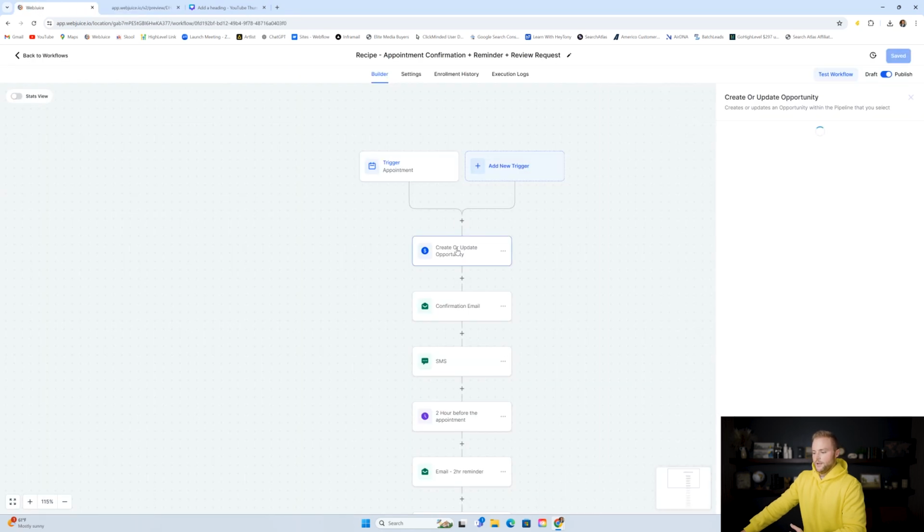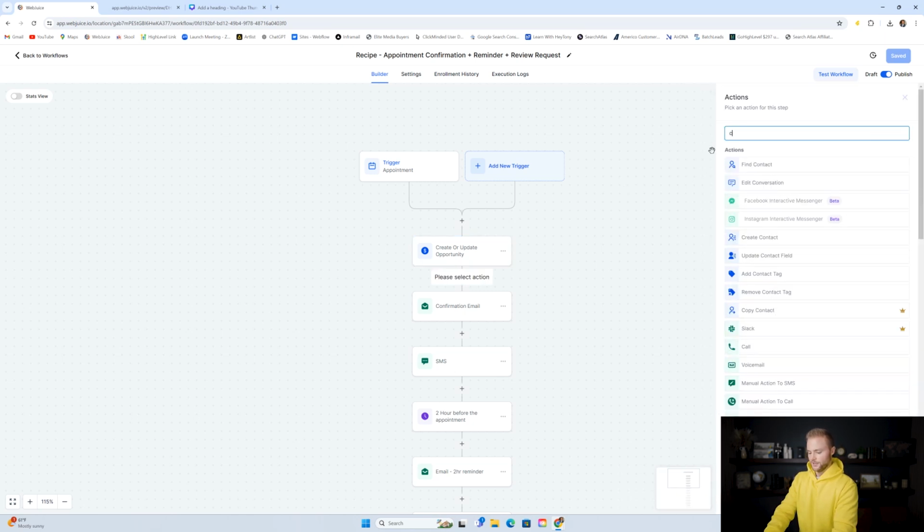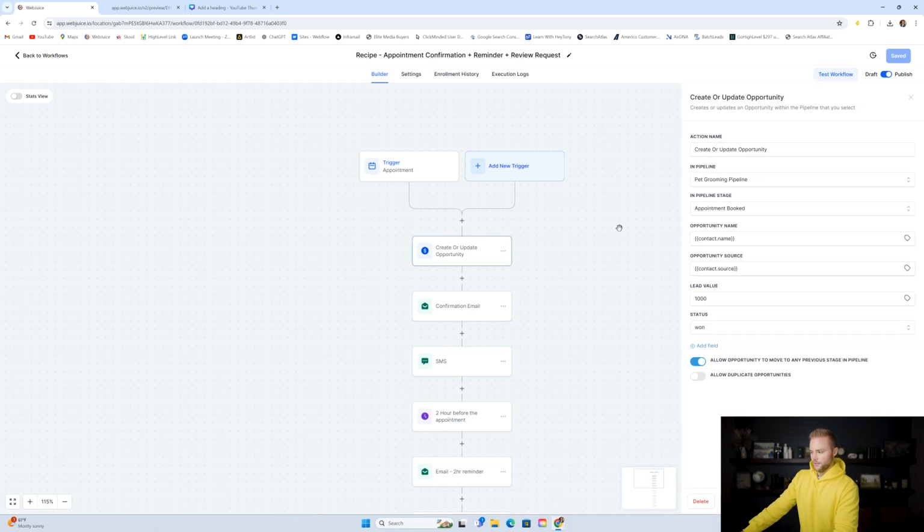And then we have an update in our pipeline. So that's the stage here. It's called create or update opportunity. If you're creating it yourself, you'll just click the little plus sign right here. And it's this one right here. You type in create, and it's this one, create/update opportunity. I've already got it here, but we're going to update them to our appointment booked stage in our pipeline. So make sure that one's selected, because now they've actually booked that appointment on our site.